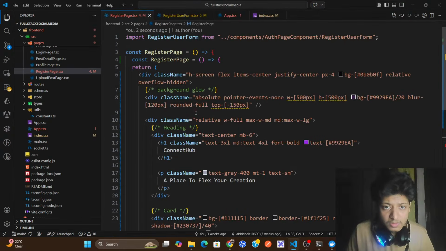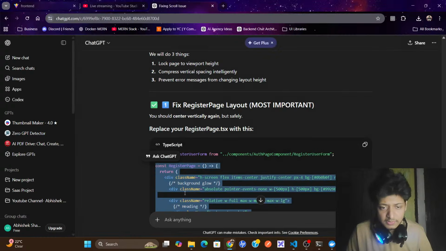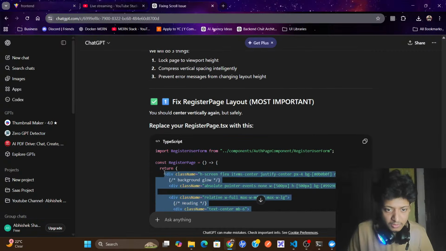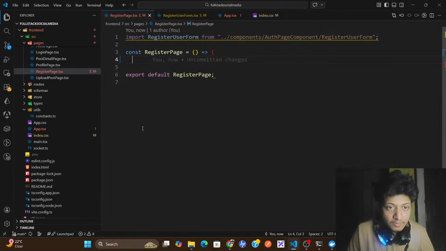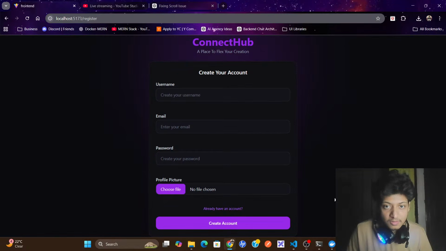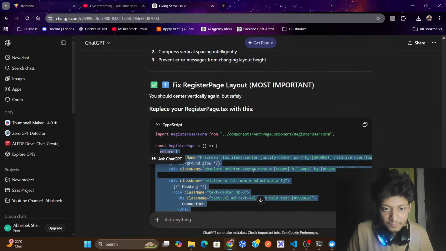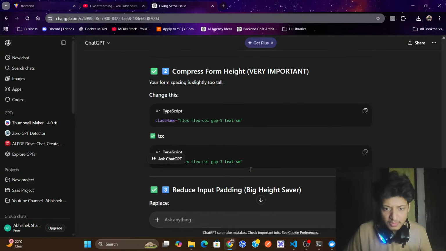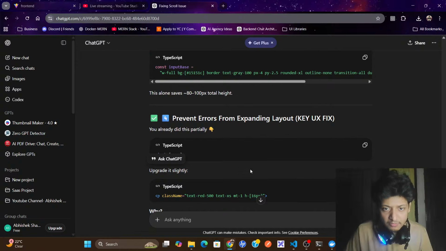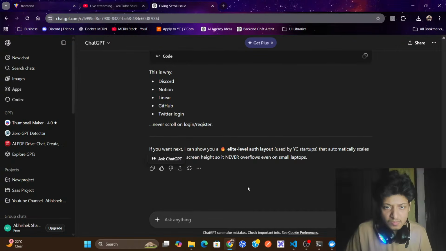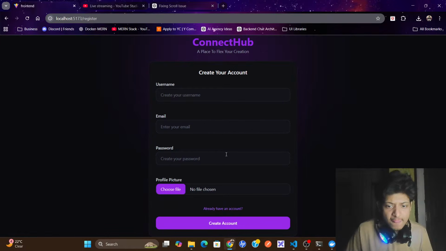Hold on. What is the issue? Seriously, copy it from here to here just to return. Paste it here. This is my return. I change this. Okay, reduce input padding. Prevent errors. This is fine.